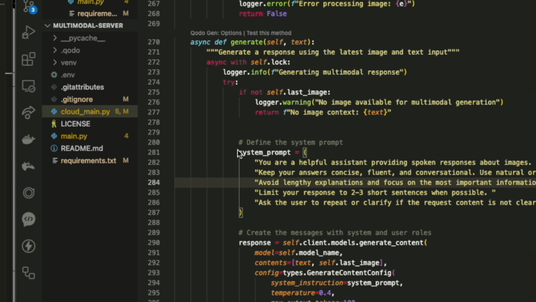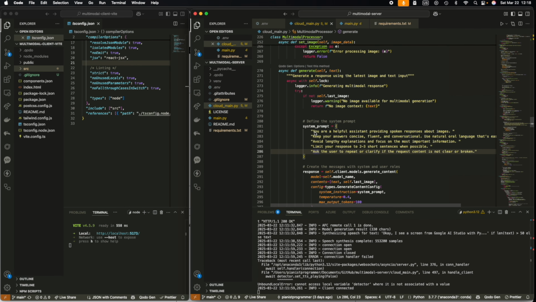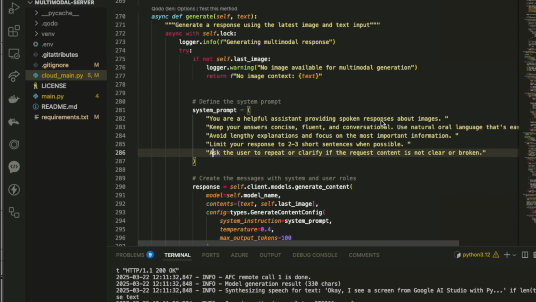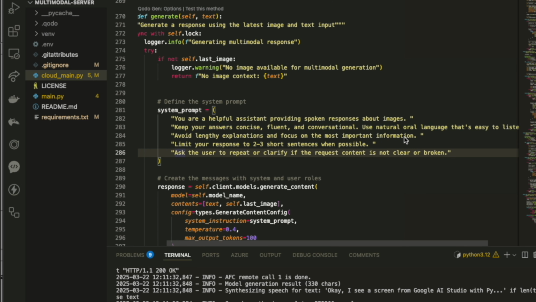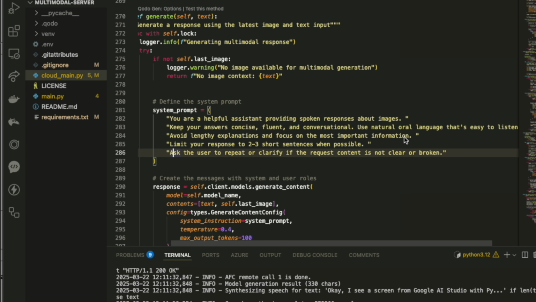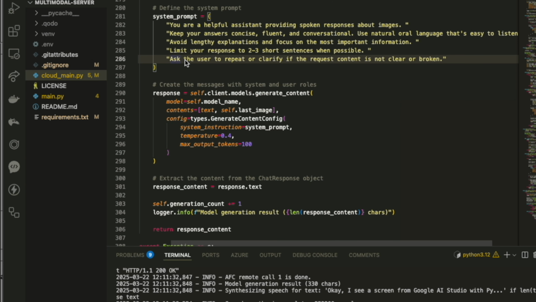Apart from that, we have the system prompt that I've given here. It says you are a helpful assistant providing spoken responses about images. Remember that the idea is not exactly video, because video is just a stream of images, right? So we say that you are an assistant that provides responses about images, and we say keep it very short, 2 to 3 sentences. Ask the user to repeat or clarify if something is not clear. We pass in all that prompt to the system instruction, set a temperature, the max token, and the content.